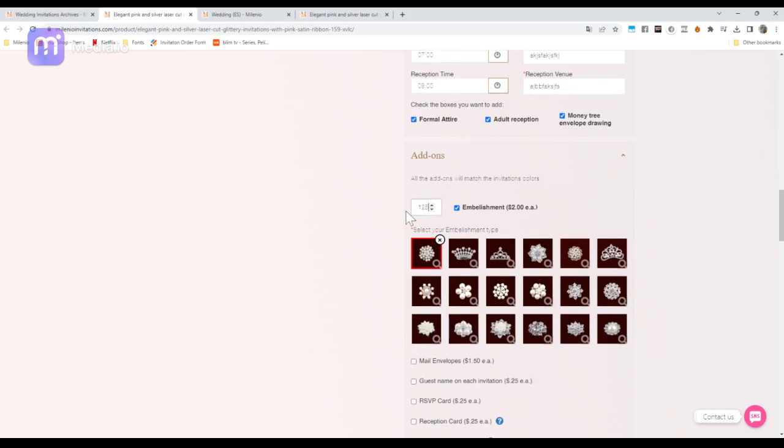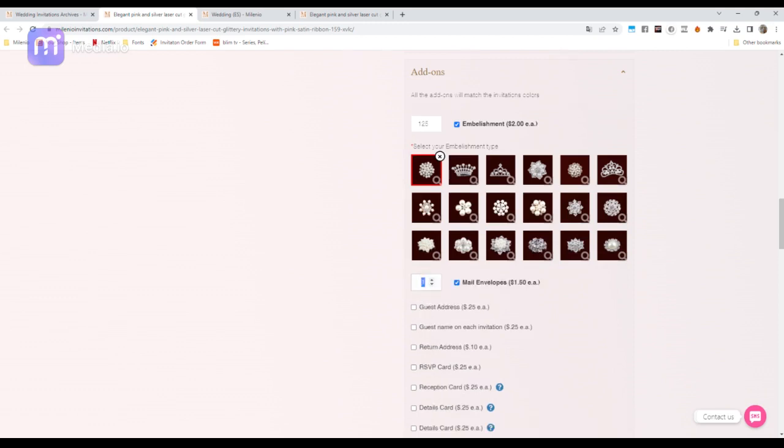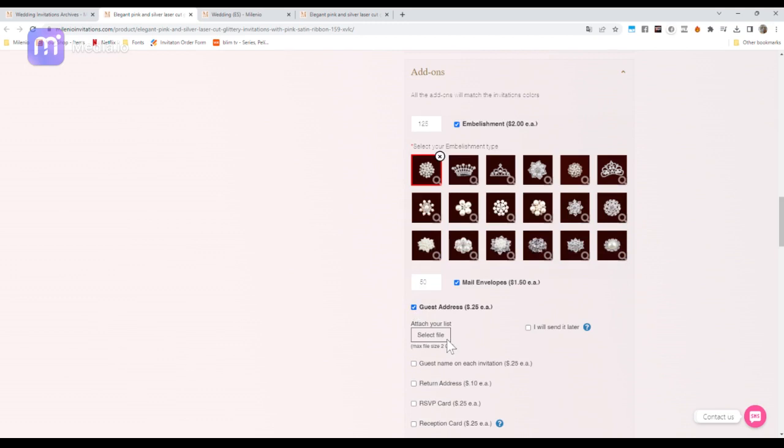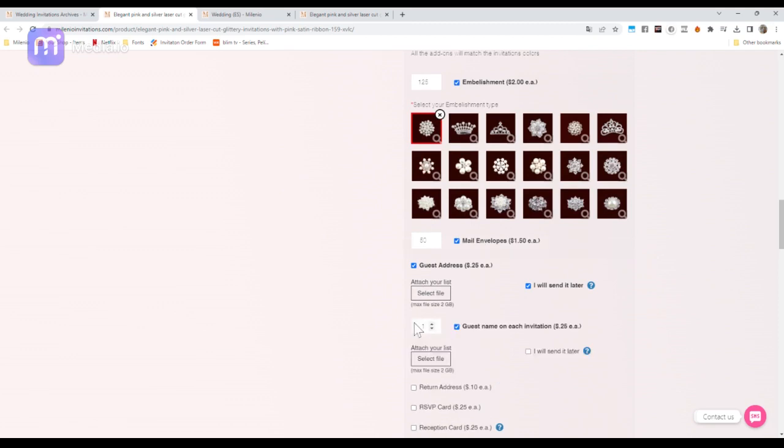You can add mail envelopes if you plan to mail the invitations out. You can order only the quantity you're planning to mail. For example 50. You can add the printing service of the guest's address to each envelope, attach the file right away, or select Send it later. If you choose this, the due date to send the guest list will be 1 week after placing the order.